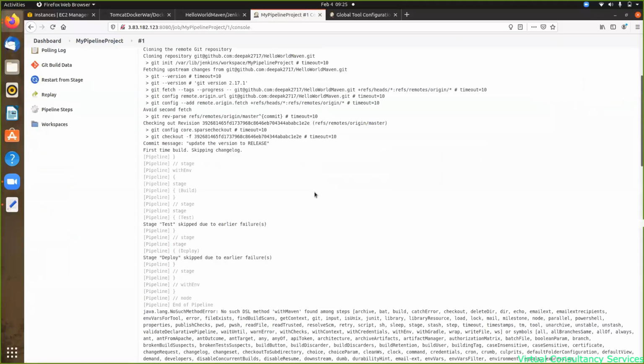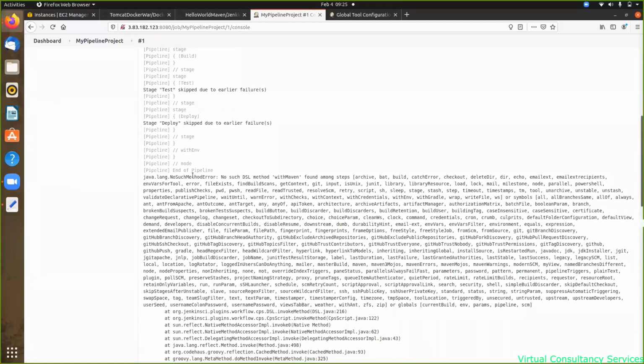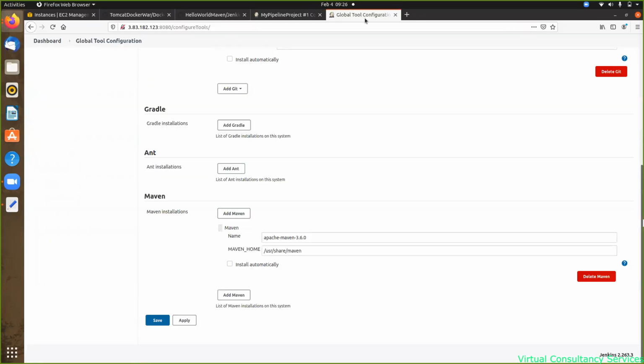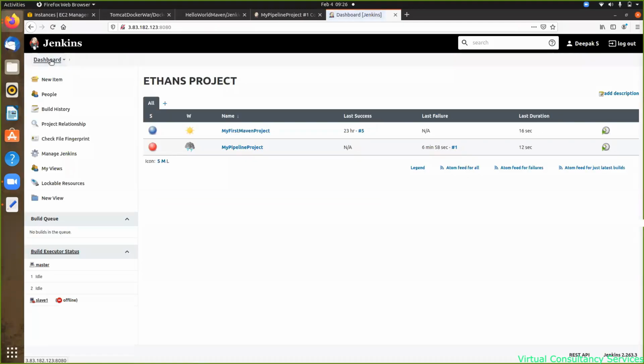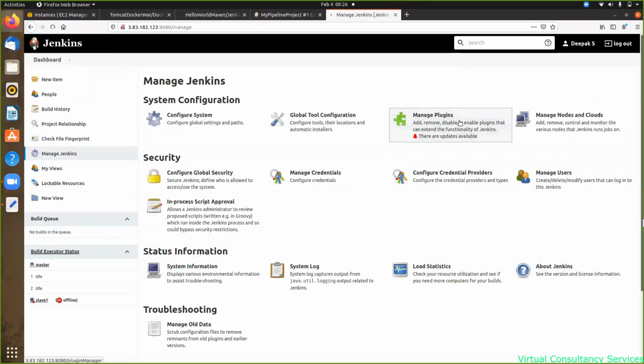and you can see here java.lang.NoSuchMethodError. Like with Maven, I told you, generally if you are using a keyword which is coming from a plugin and it's not installed, you will get this error. To resolve this error, I will go to Manage Plugins. I will go to Dashboard, Manage Jenkins, to Manage Plugins.